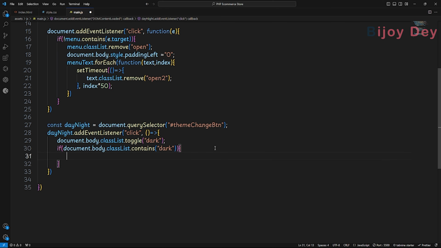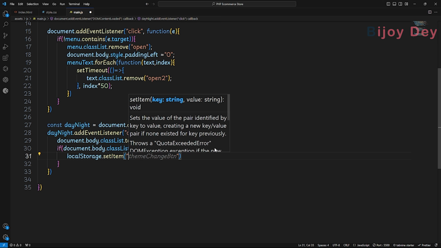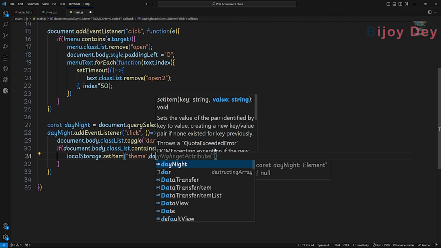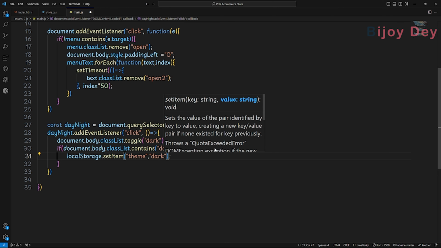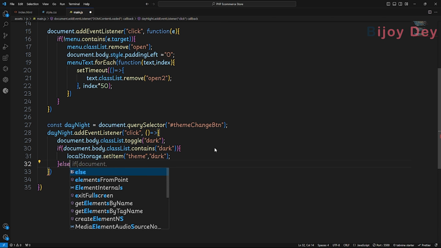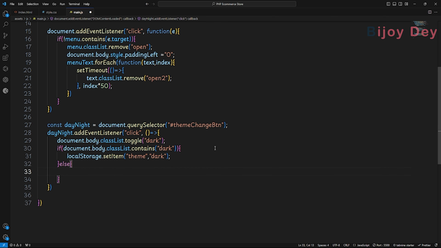Okay, in this condition check and localStorage dot setItem theme and dark. Here we are using two values: the first one is theme and the second one is dark, and else theme and night. Okay, is a light.